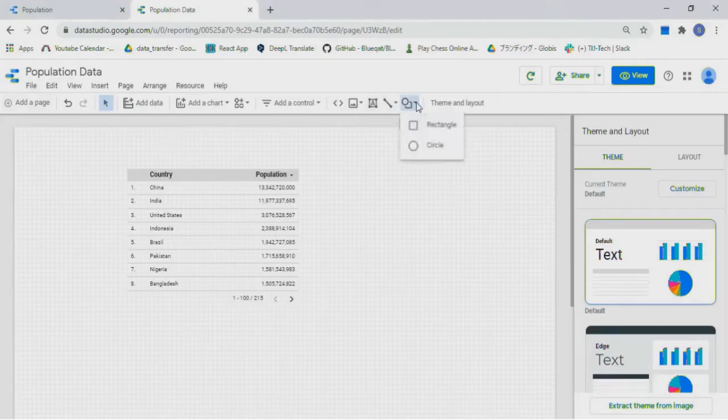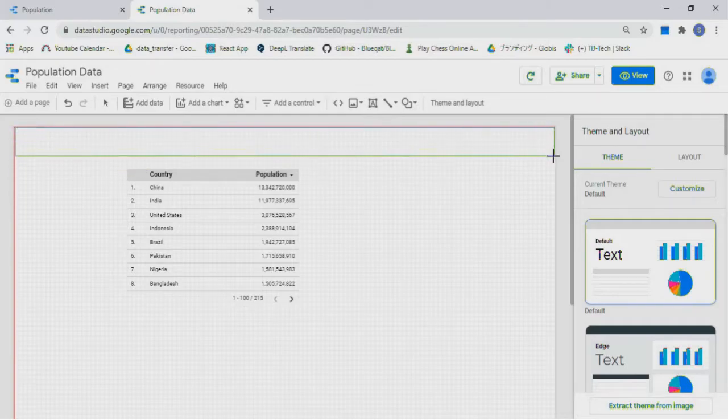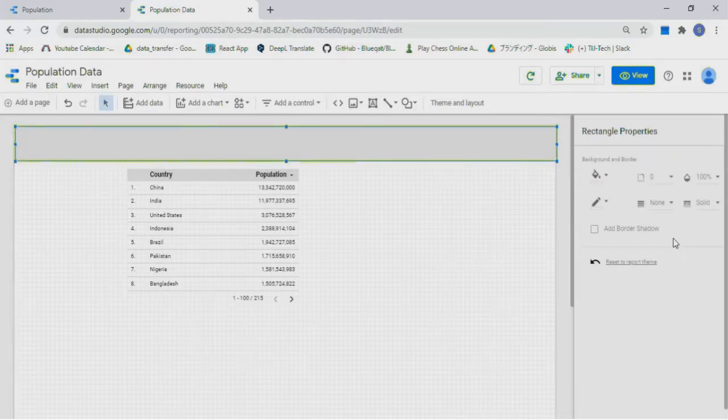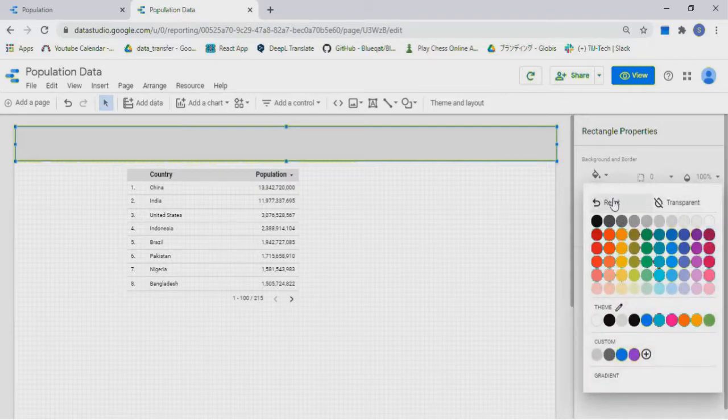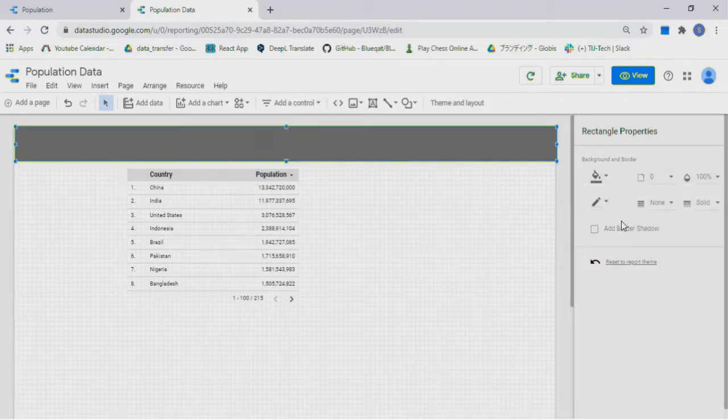Next let's add the header. We create a rectangle and keep it on the top. We will add a gray color to it. And there are many other style options to beautify your report.